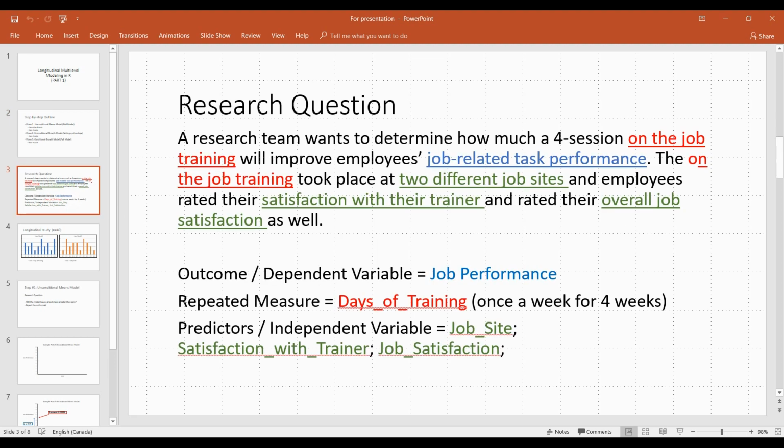So I want to quickly go over the research question involved in this tutorial. I will not be tackling this research question within this video, as this is including predictors that I will not be adding into the model just yet.